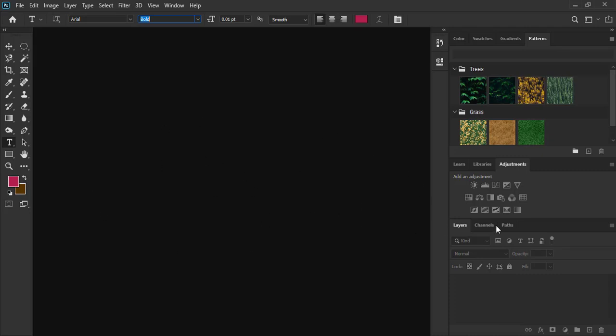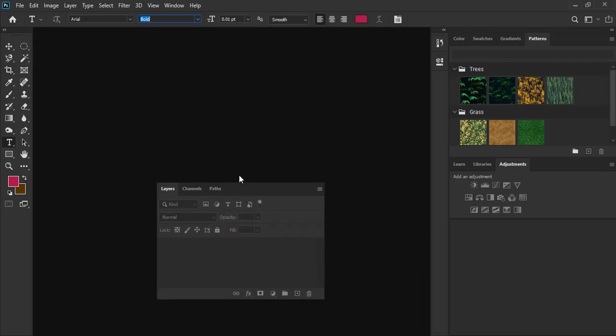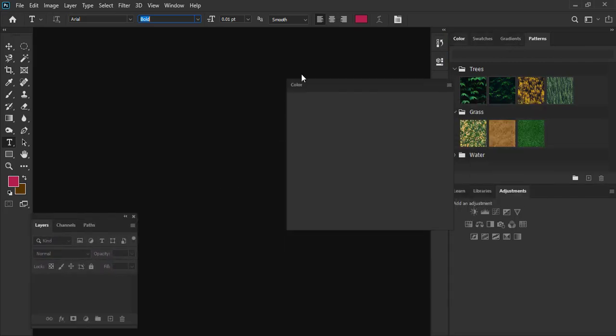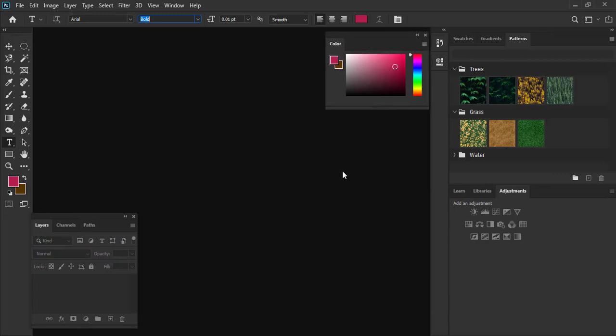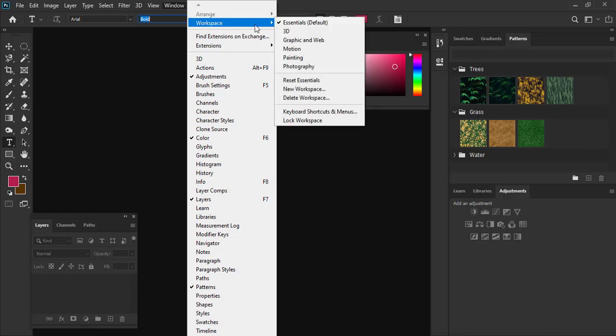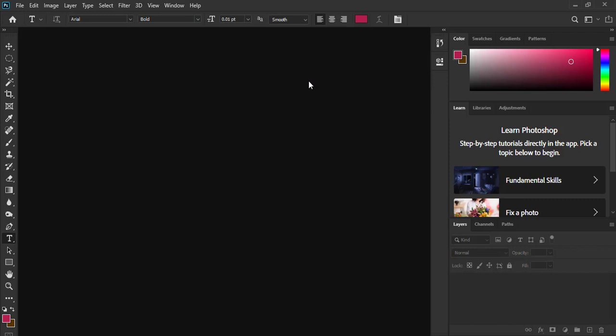You can change the setting of these panels, like if you grab this panel you can adjust it anywhere on the artboard. If you don't like this setting and want to change it back like it was before, simply go to Window from the main menu, click on Workspace and go to Reset Essentials. It will send all the panels back to their sweet home.